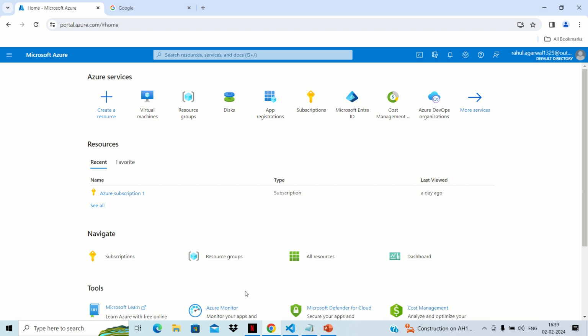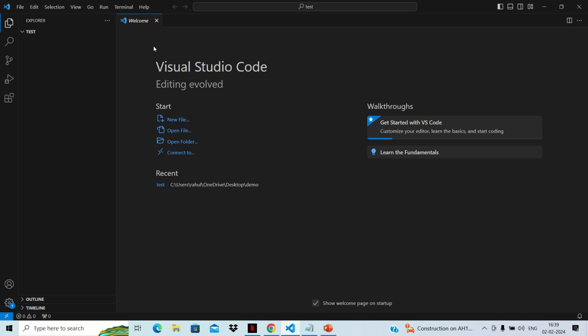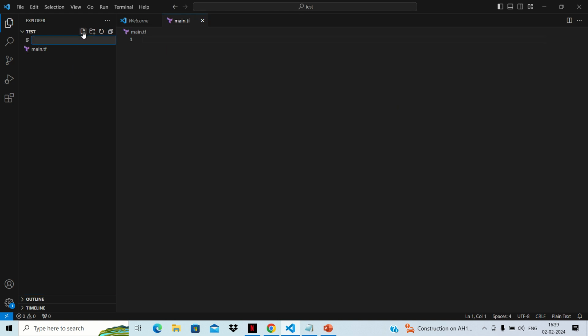Firstly, we'll open Visual Studio Code, and in this Visual Studio Code I have opened one folder that is created on my desktop. It's a test folder. Here we'll create two files. One file is main.tf, and another file is provider.tf. Once we create these files, we can see the Terraform icon in front of these two files. This is actually the beauty of this Visual Studio Code editor. That's why we are not using Notepad as an editor.